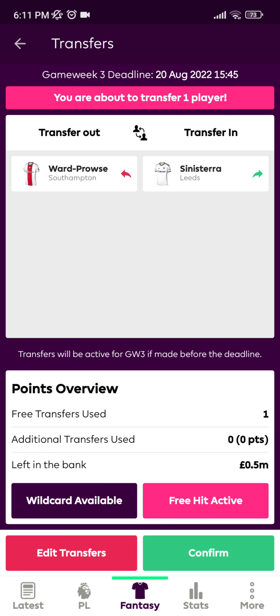So after you click on that, you click on confirm and your free hit will be activated and you will pay no charge for the player that you just transferred. So this is how you use free hit on your fantasy Premier League.